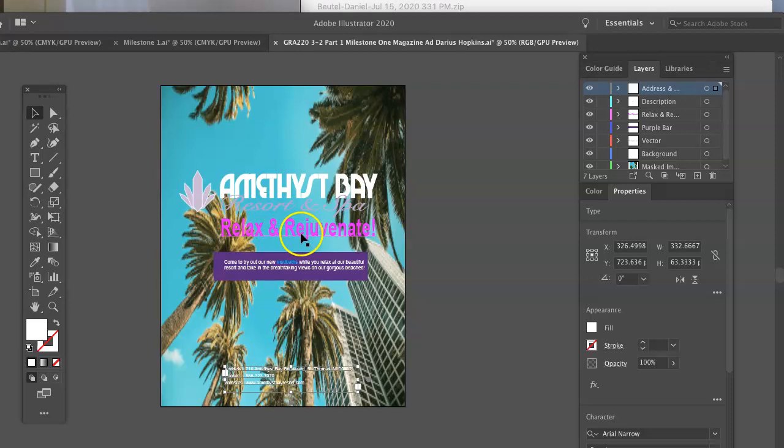Okay, I think I'll end it here, Darius. A really nice job. It's organized beautifully on its own layers. You should have no problem adapting this to the web.